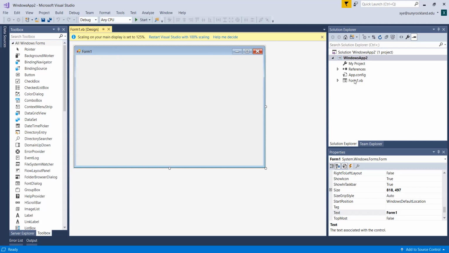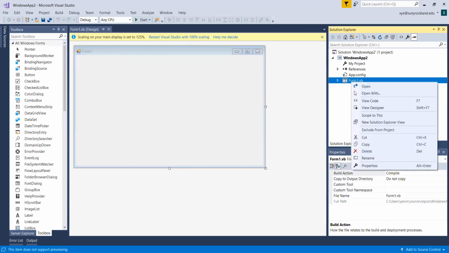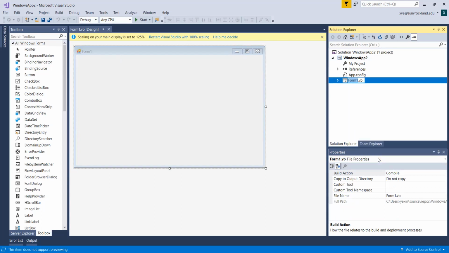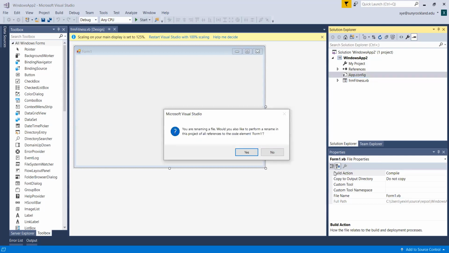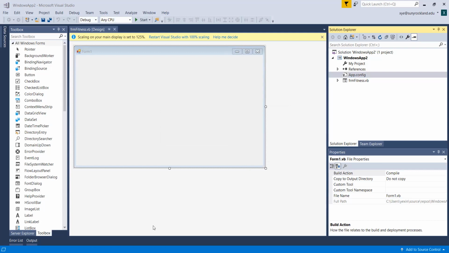So let's first of all change the name of this file. You right-click and click Rename. Then you can just rename it like frmFitness. You can see you're renaming a file. Would you like to also perform a rename on the project or references to the code? Yes. Okay. So we changed the name to frmFitness.vb.